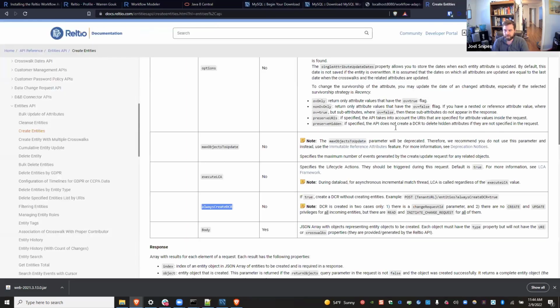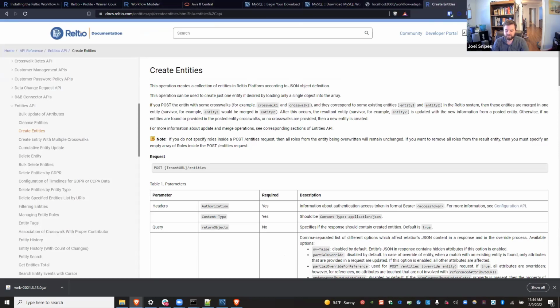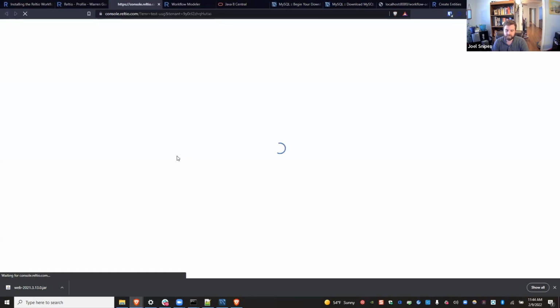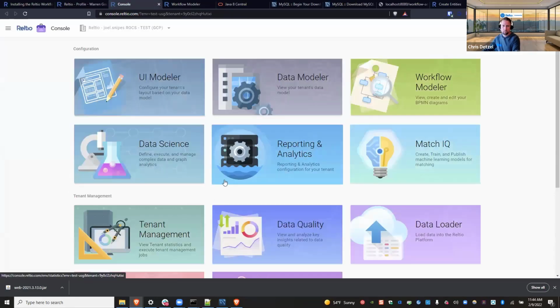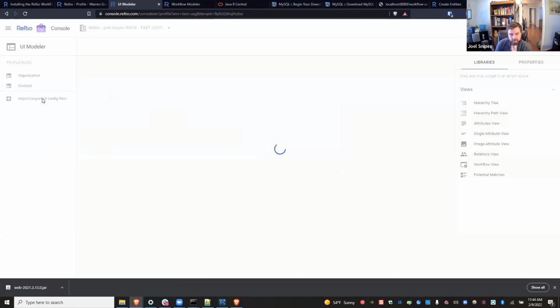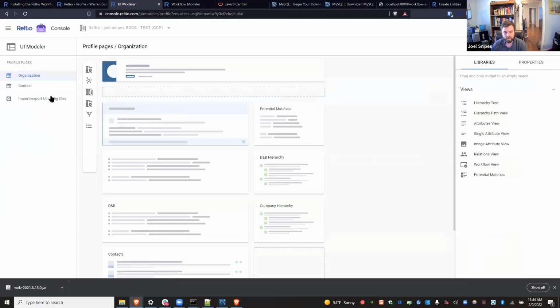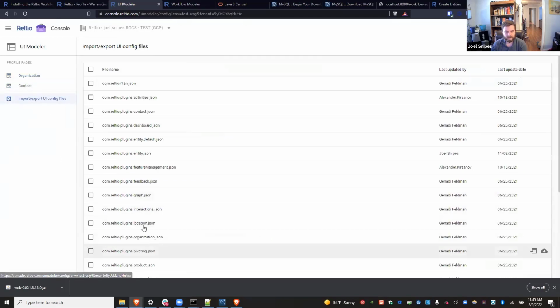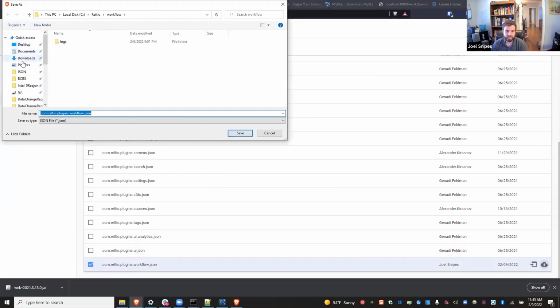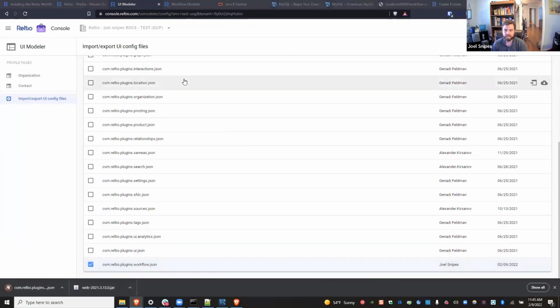But to be able to see how this would affect the UI, I need to change which workflow the UI is pointing to. So the way you would do that is go to console, UI modeler, import and export UI config files. So in here, we're going to look for the workflow JSON. And I'm going to export it. All right, save this anywhere. And then open it in a text editor.